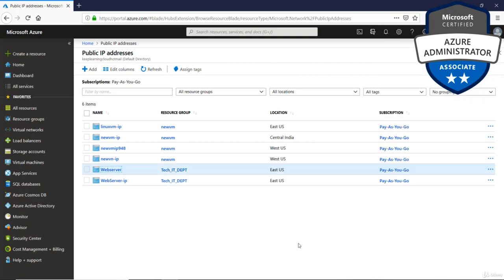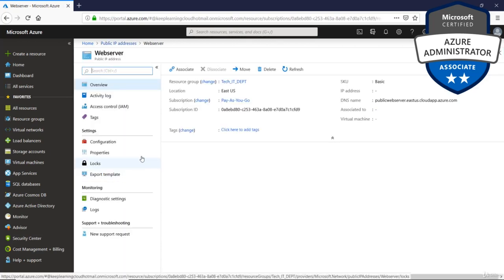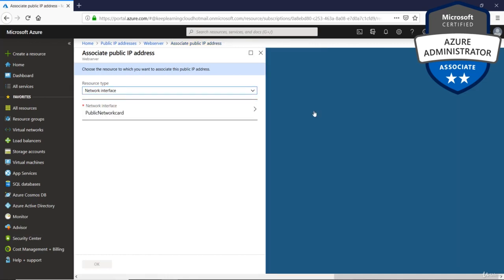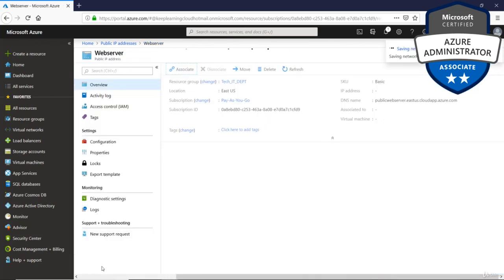It'll take a minute to show up on the public IP address interface. Okay, as you see that the web server public IP address is created, I'll click on it and then you can assign it to either a virtual machine or to a load balancer. Let's click on associate button and see what happens. Now in the drop down menu, you have the options to select either a load balancer or a network interface. So when I click on network interface, it will show all the network interfaces in East US region. The one that is connected to my virtual machine is public network card. I can just click on it and say okay.